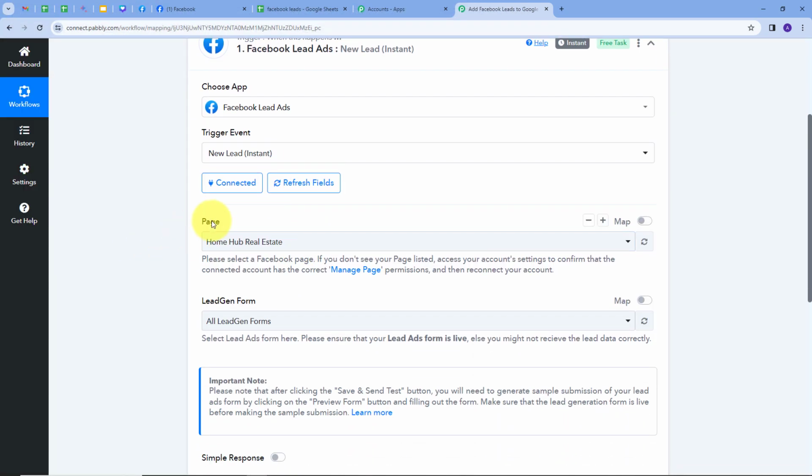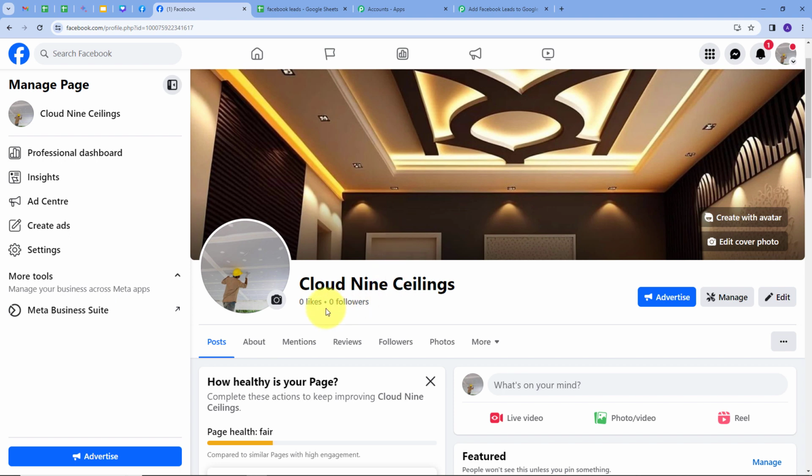Now I have these two tabs, Page and the lead generation form. So for these two details, I will go back to Facebook. And this is my Facebook page and it is named Cloud9 Ceilings.